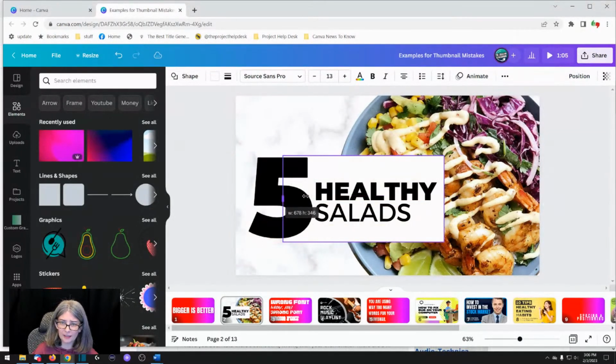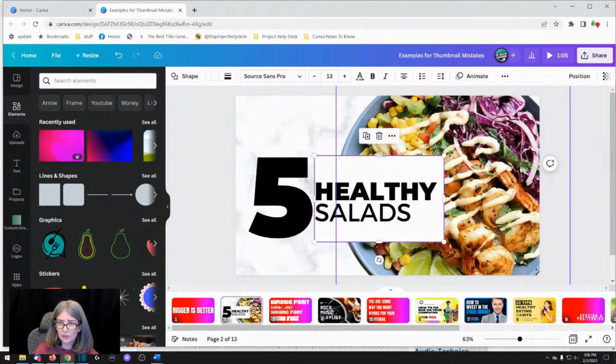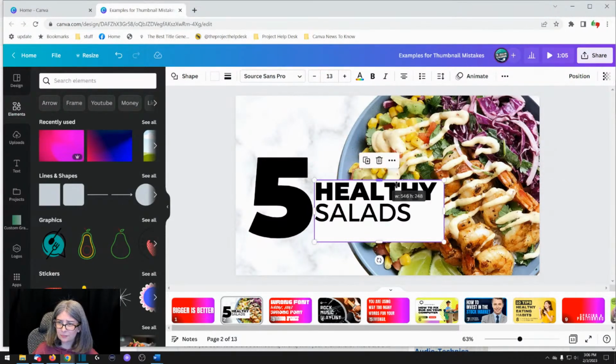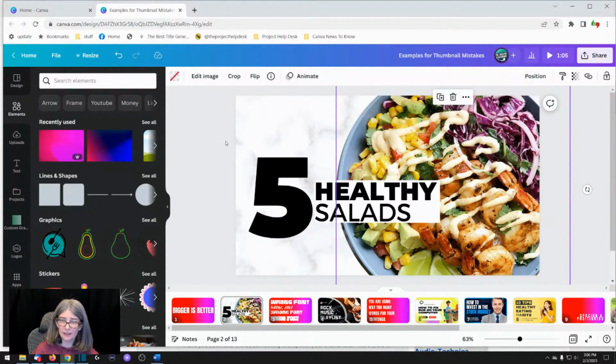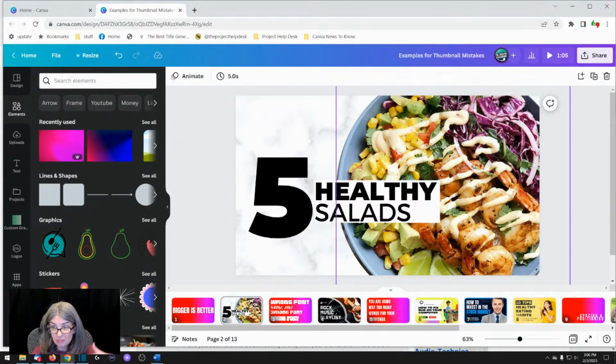Mine even could go like this, where healthy salads is just in a smaller box so that the salad has a more prominent role.